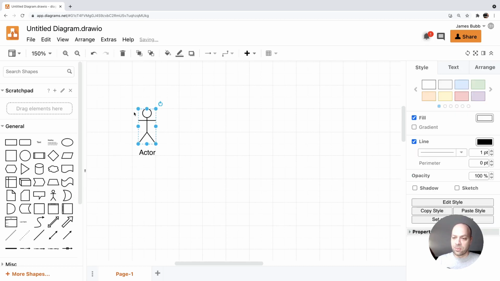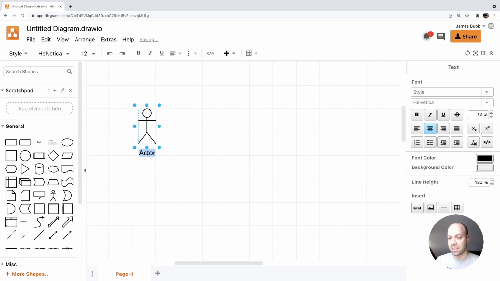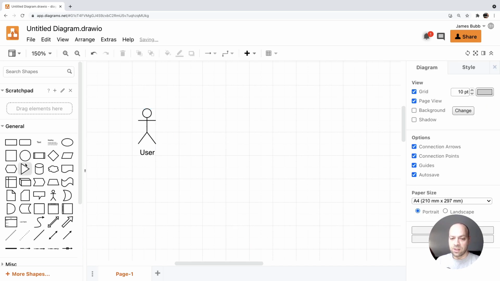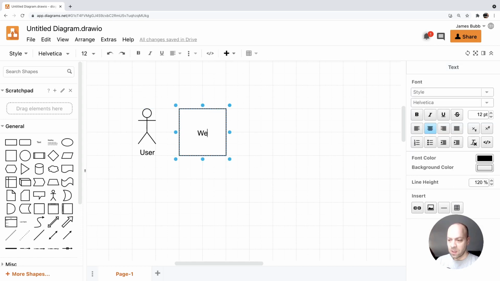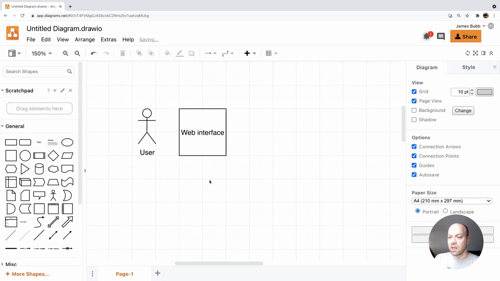So the first thing we're going to want is the user's going to be able to have a page that they can interact with. So for the user, we're going to need to provide them with some sort of a web page. So this will be a web interface. So we're not really sure how that will look at the moment, but we know that that's how the user is going to interact with the app.